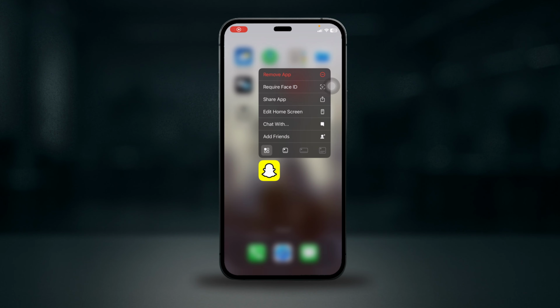Everyone, welcome back to another YouTube video, and in this video I'll be showing you guys how to fix support code C14A Snapchat login error.